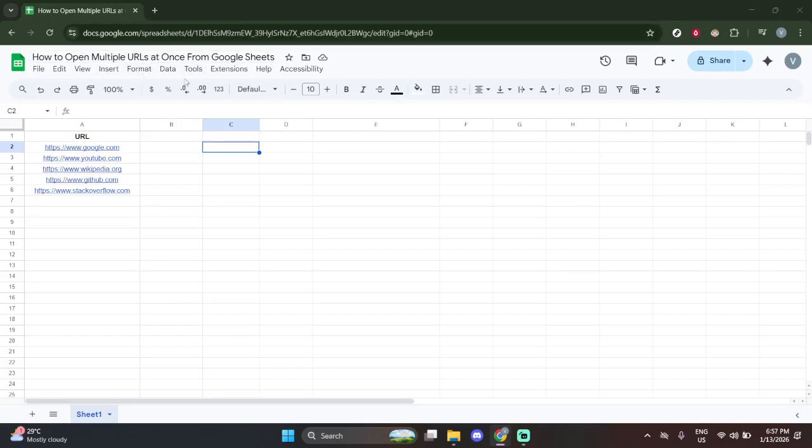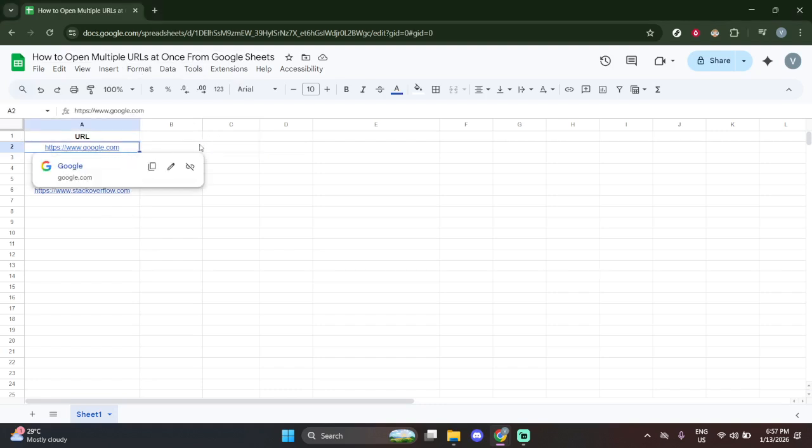First, make sure all of your URLs are listed in a single column in your Google Sheet. Keeping them in one column helps Google Sheets recognize the selection as a group of links. Place one URL per cell and include the full web address with HTTP or HTTPS, so each entry becomes a clickable link automatically. If a URL isn't turning blue, it usually means the protocol is missing or the text has extra spaces. Tidy that up so Sheets knows it's a link.